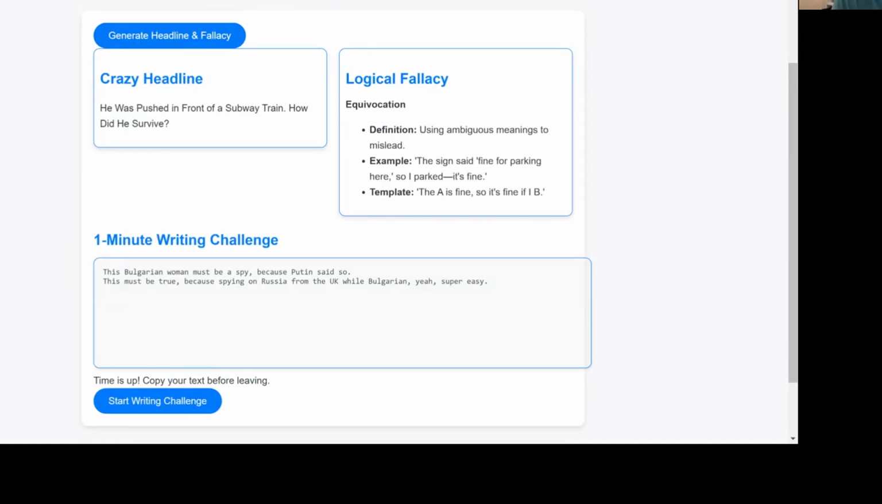Crazy headline. He was pushed in front of a subway train. How did he survive? A logical fallacy: equivocation, again using ambiguous meanings to mislead. The sign said fine for parking here, so I parked. The A is fine, so it's fine if I B. Okay, and let me say this too. You don't have to use the logical fallacy thing. If a joke comes apart from that, then use that joke.